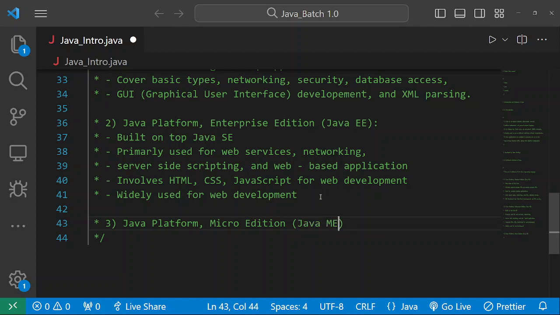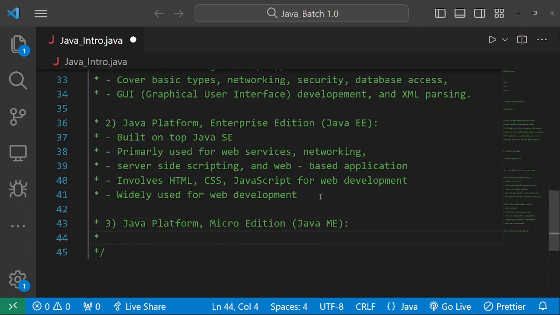Java ME. So you can see, now writing in a comment is a very good thing. The reason I am writing in comments is that it will make you perfect. In future, you will be writing in this way. If you open any code, you will see comments, and you will understand it there itself. So what is Java ME, Micro Edition?